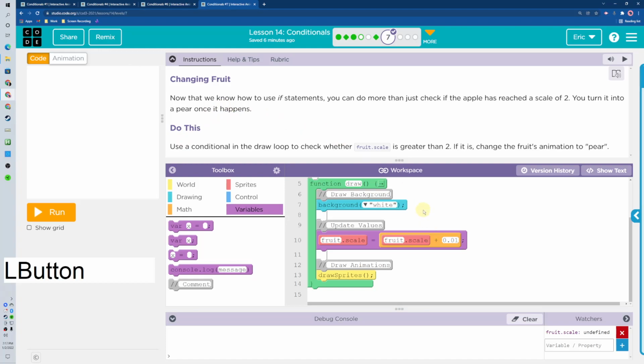The change in fruit size. So we've got a conditional statement that we have to make. We're going to change the fruit scale when the fruit scale is greater than 2. This one moves too slow for me as well, so I'm going to get rid of that 0.